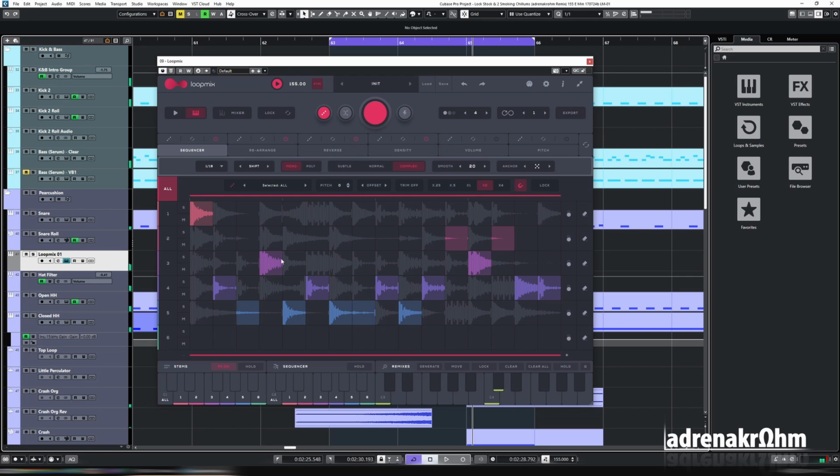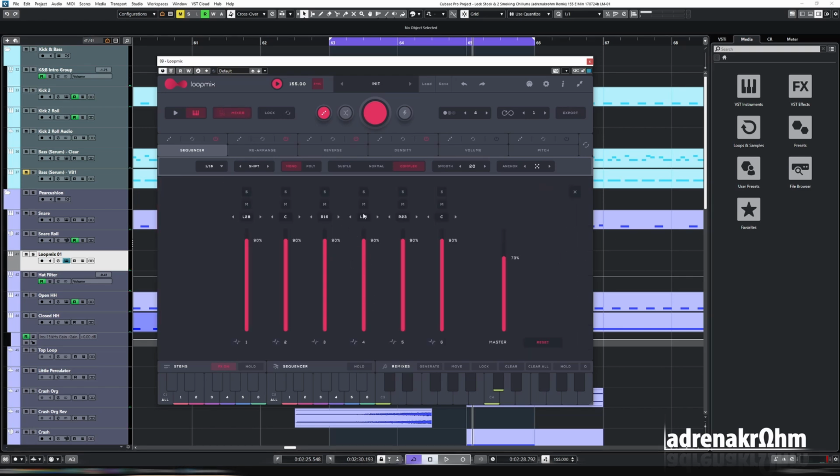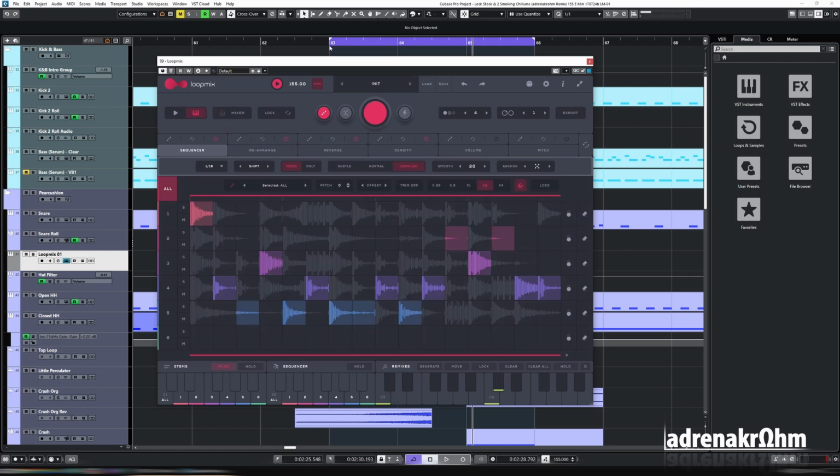Let's just go back and adjust the panning now, because number 4 and 5 are the dominant ones. So 4, let's put that on the center, and 5 also. Let's bring the panning back just a touch like so. Let's move this one to the left.